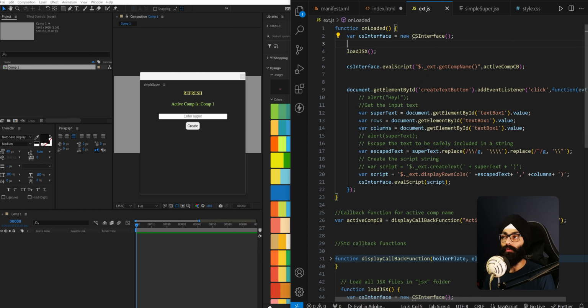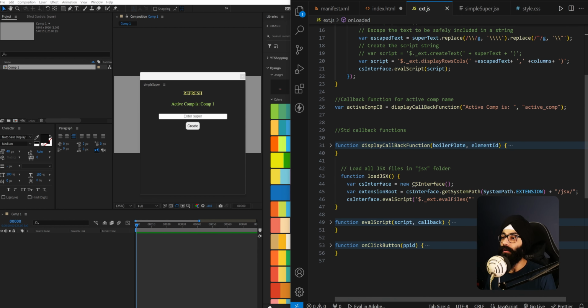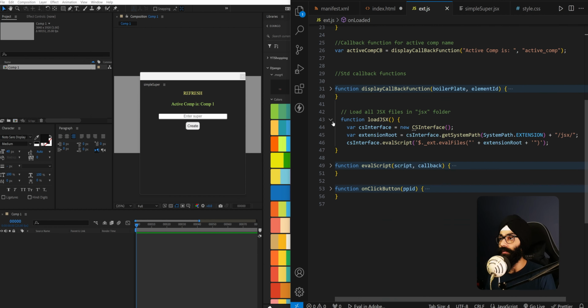We define a global variable. CSInterface is new CSInterface. It's a built-in function that Adobe gives, which allows your JavaScript to communicate with JSX. And then we say loadJSX. Now loadJSX is very important, it is a function which looks into your file structure and evaluates all the files which have a JSX extension to them.